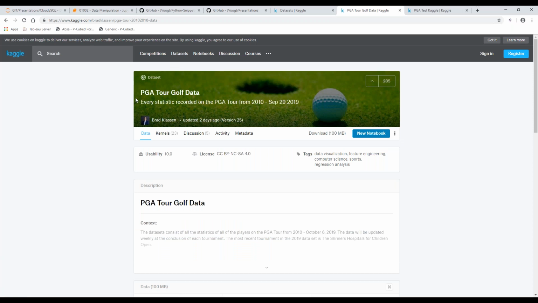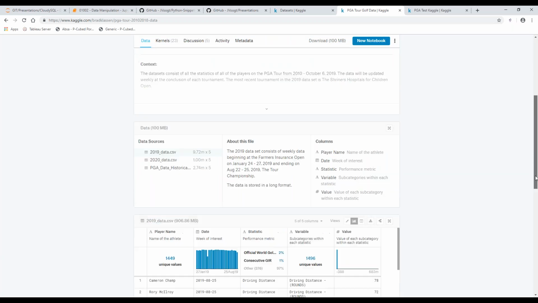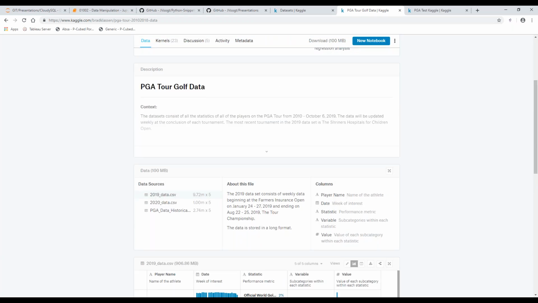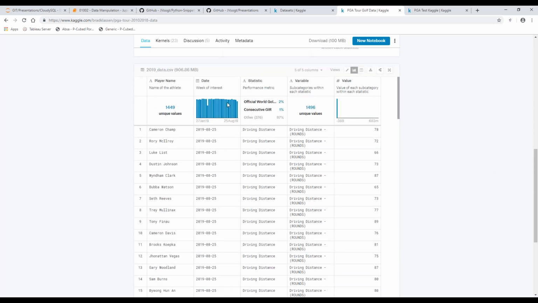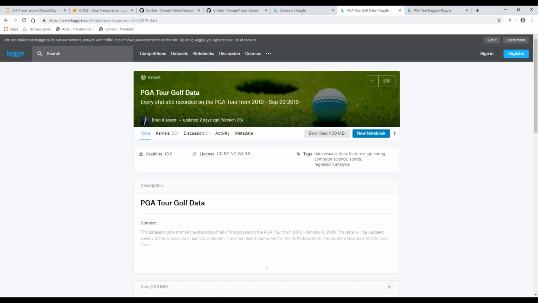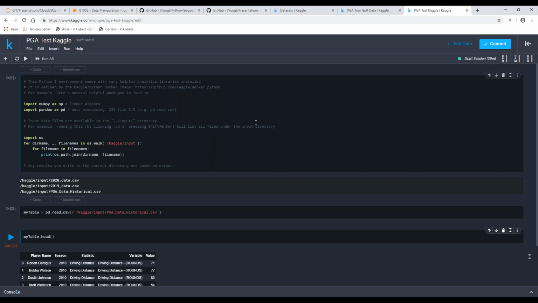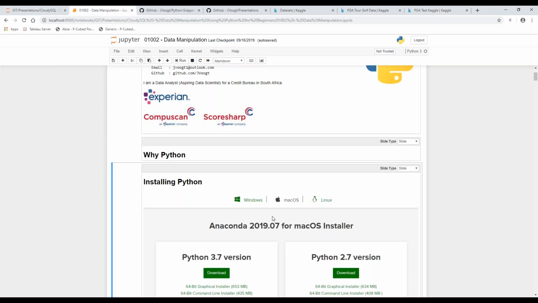You can have a look at the PGA Tour golf data. It gives you a quick description of the data set, what data is available, what columns, a quick view of the data, and just a few statistics of the data. If you are happy, you can click on New Notebook, and it opens a Python notebook, which we'll get to now. You can immediately start coding in Python in your browser and start working with everything that I'll be showing you today.